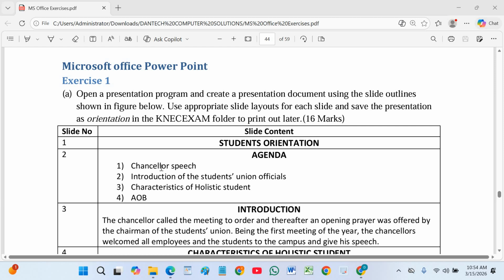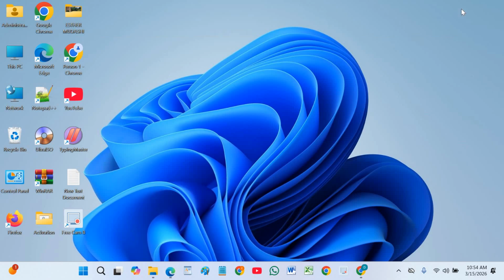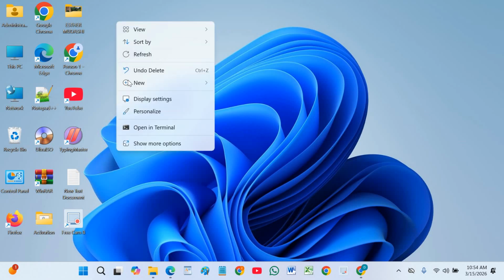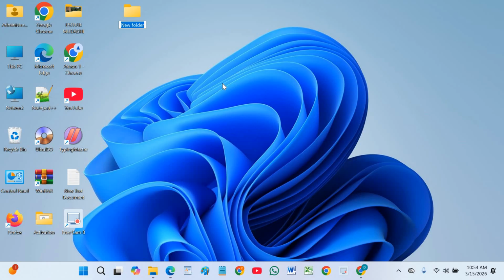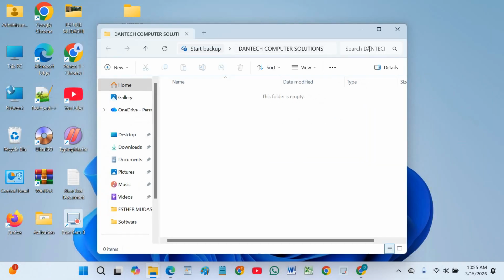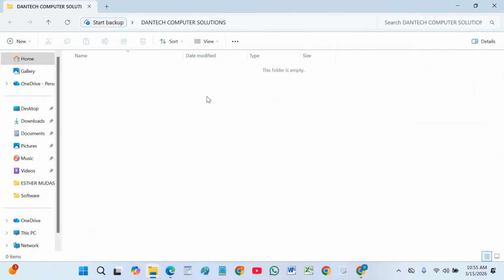So we are going to start by creating a folder. We'll go step by step. On the desktop, we right click, we press on new, then we click on folder. We are going to name our folder Dantech Computer Solutions. After that, you can double click to open your folder. We can maximize our folder.